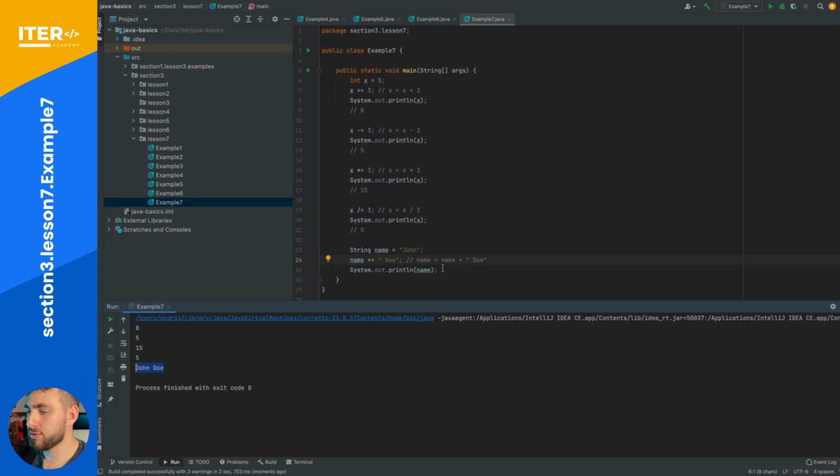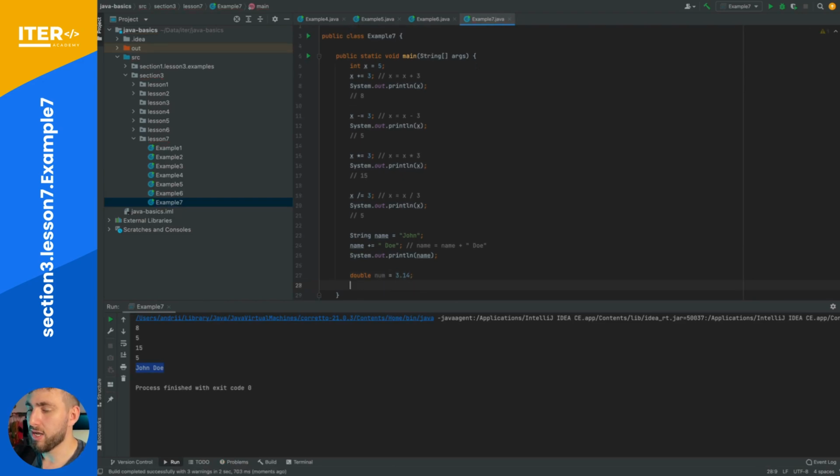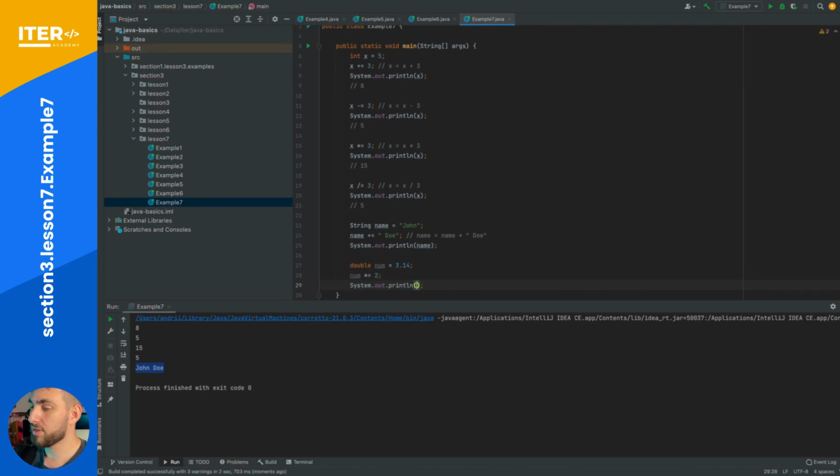And also let's do the very same thing with double. double num = 3.14, for example. And now let's do the following. num *= 2. So we'll multiply this value by 2. And let's print the value of num to the console. And run the program. Okay, so we can see that the value was doubled.